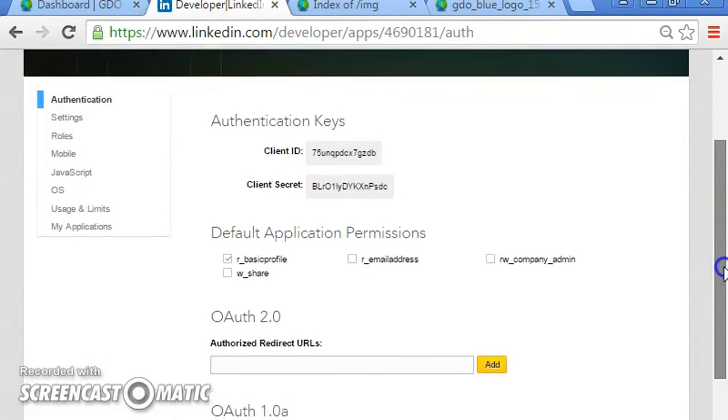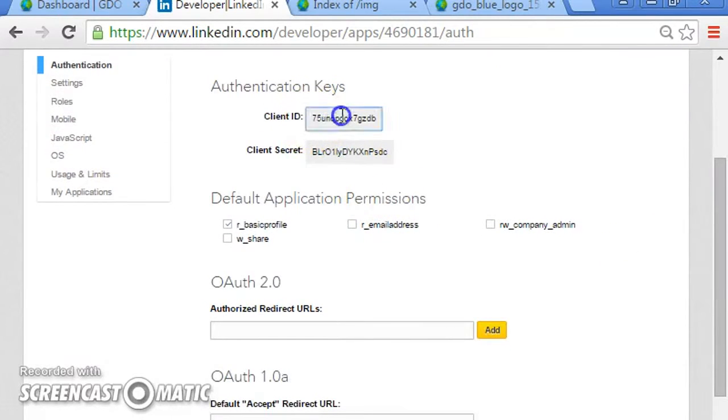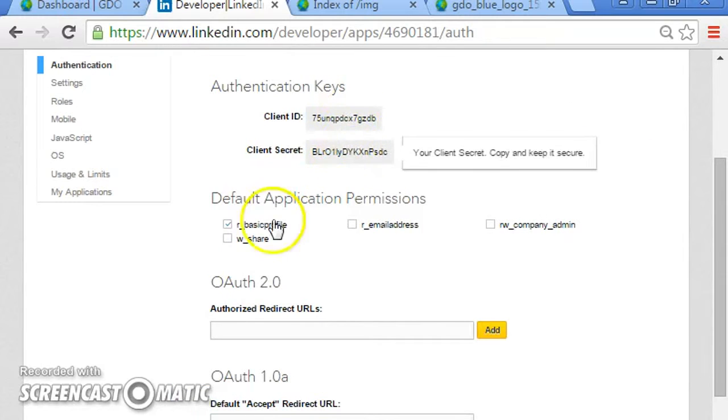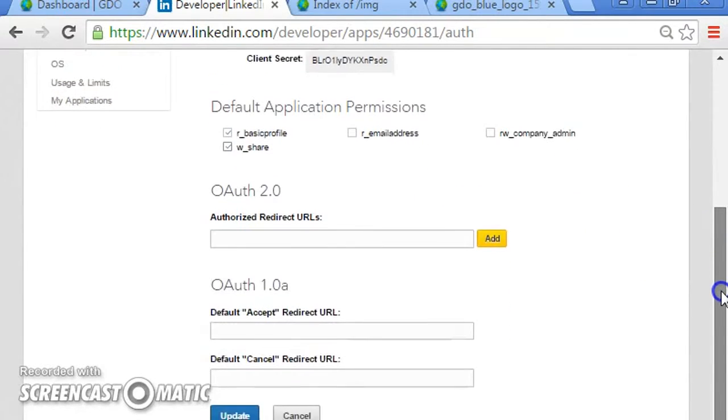Alright, so that is it. Now you got your client ID and you got your client secret. So these are these two keys. Now here, these are the application permissions. You want this basic profile, and you also want W share. W share is basically your application being given permission to post on your behalf. And then the email address, and this we don't want at the moment.